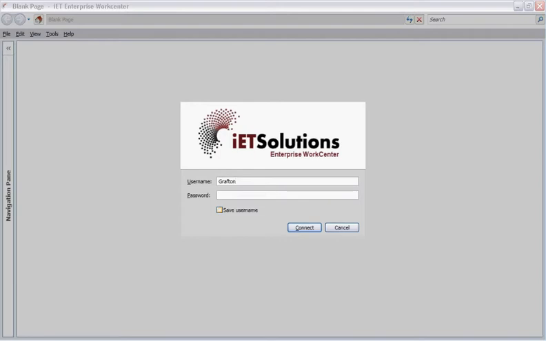So I have a user called Grafton and I select save username. If you use this checkbox, the username is saved, and if you reopen the Workcenter, you do not have to type it in. It's predefined and you only have to enter the password, which is empty in this example.